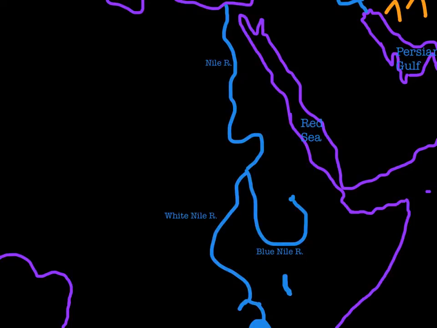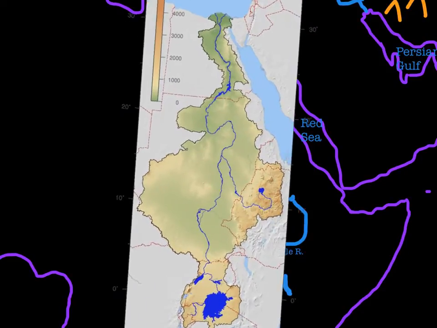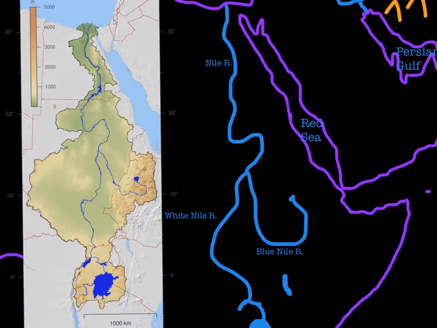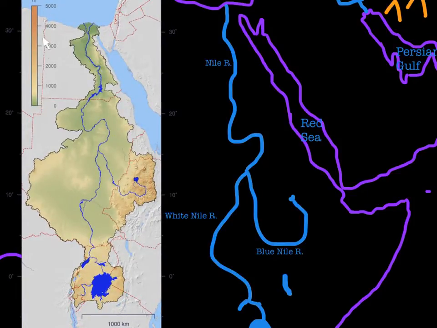Now let's take a look at the elevation of this area. I've also got this handy-dandy topographical map of the Nile. And this map I like a lot because it comes with this lovely little legend, which is going to tell you exactly what the elevation is. It's color-coded. So the more reddish brown the land looks, the higher in elevation it is. And the greener it is, the lower it is, or the closer to sea level, which is more or less as low as it gets.